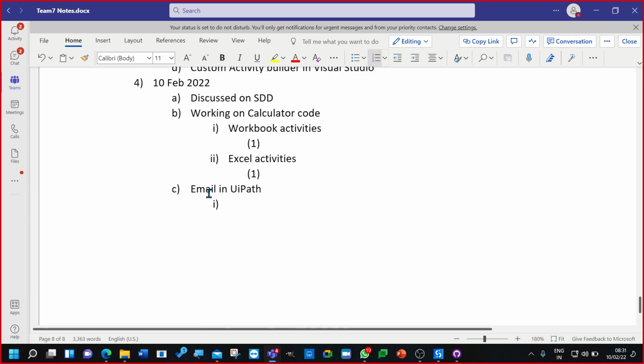Okay. Now in email in UiPath, there are multiple things. First one is SMTP. Second one is POP. The third one is Outlook. The fourth one is Exchange. And there can be other things. Okay. So for Outlook, to use Outlook activities, do you need Outlook to be installed or not?